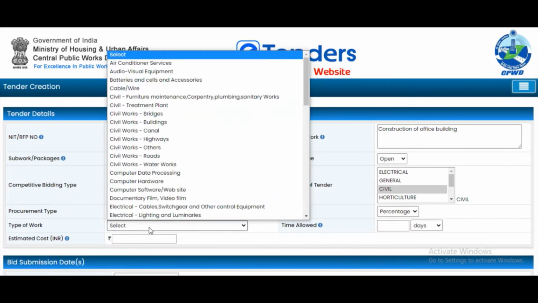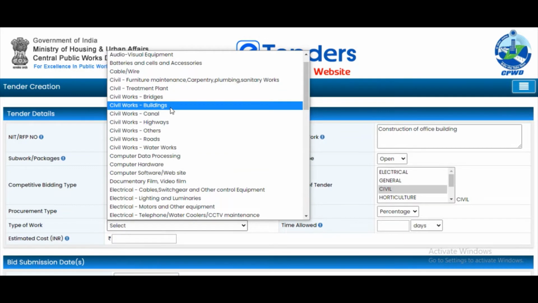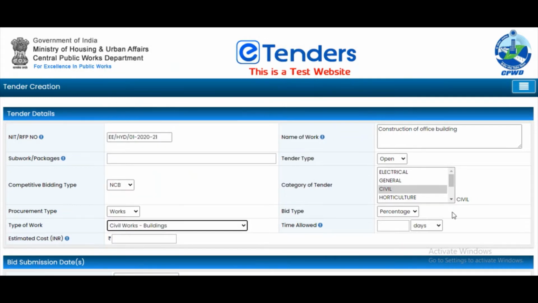Next is type of work. Select the type of work for which the tender is being called for. Next is time allowed. In this field, mention the time provided to the vendor to execute the work. And here, the user is provided with the option to select the time interval as days, weeks, month and year. Next is estimated cost. Enter the value of the tender.